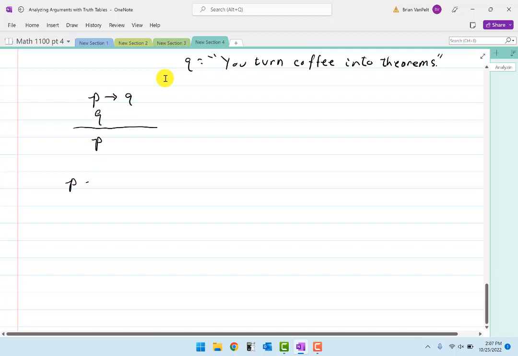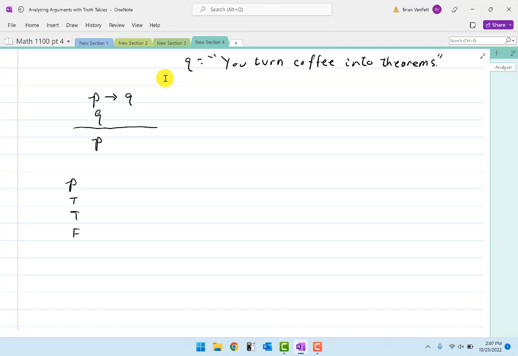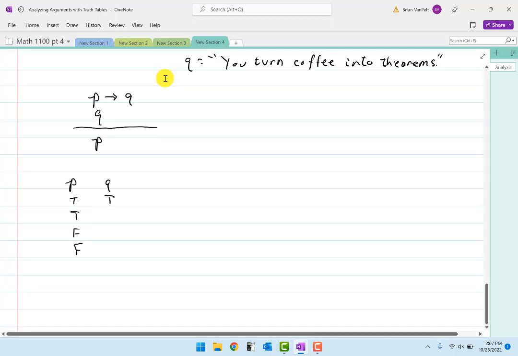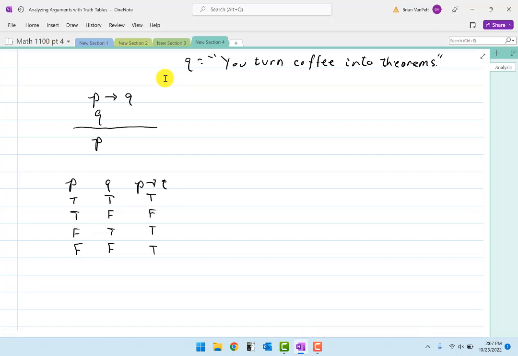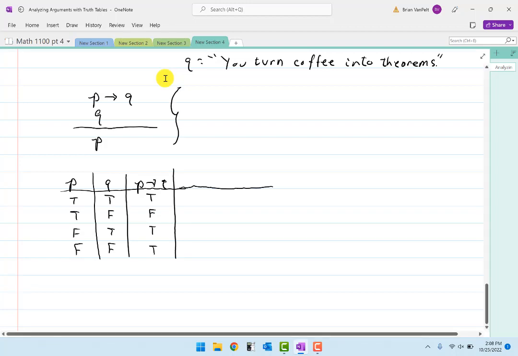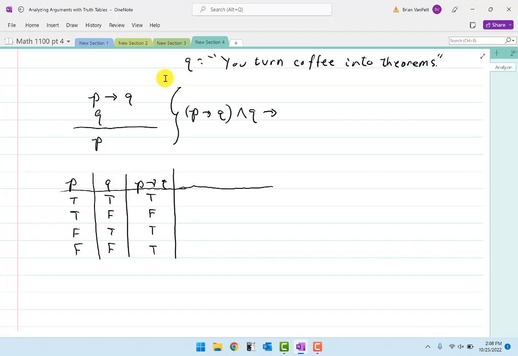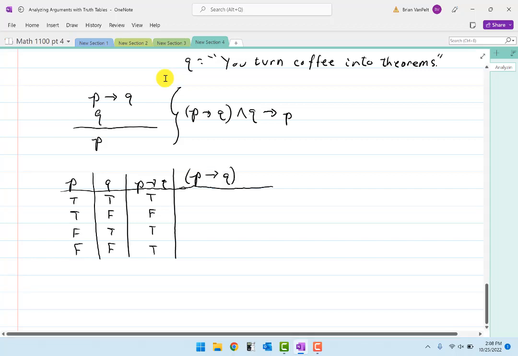Let's take a look. I'm going to do my truth table first. So we'll do the P, true, true, false, false. Q, true, false, true, false. P implies Q, true, false, true, true. Then we have P implies Q, and, oh, actually I didn't write the structure today. This is P implies Q, and Q implies P. So let me do P implies Q and Q.